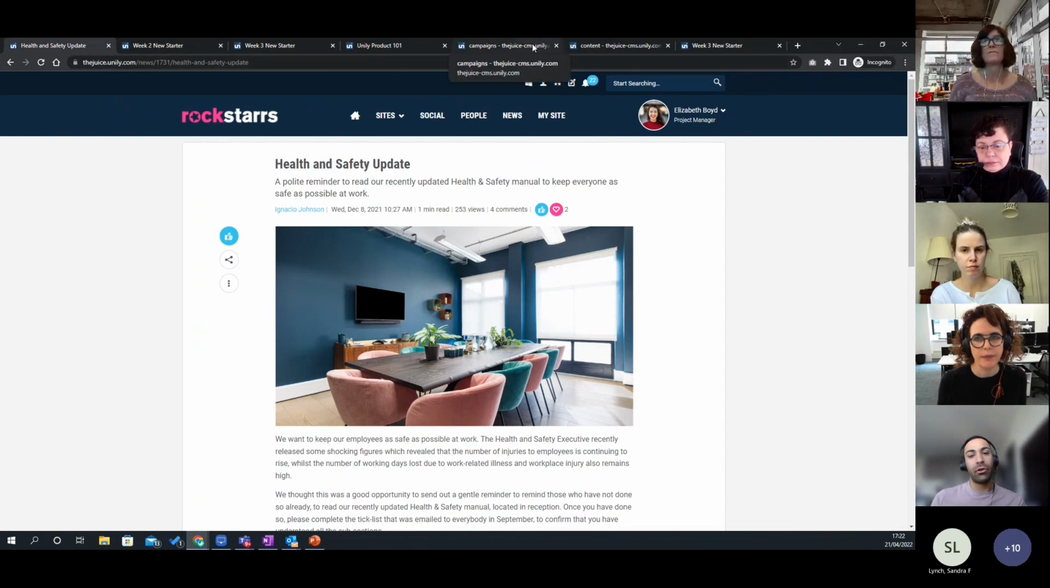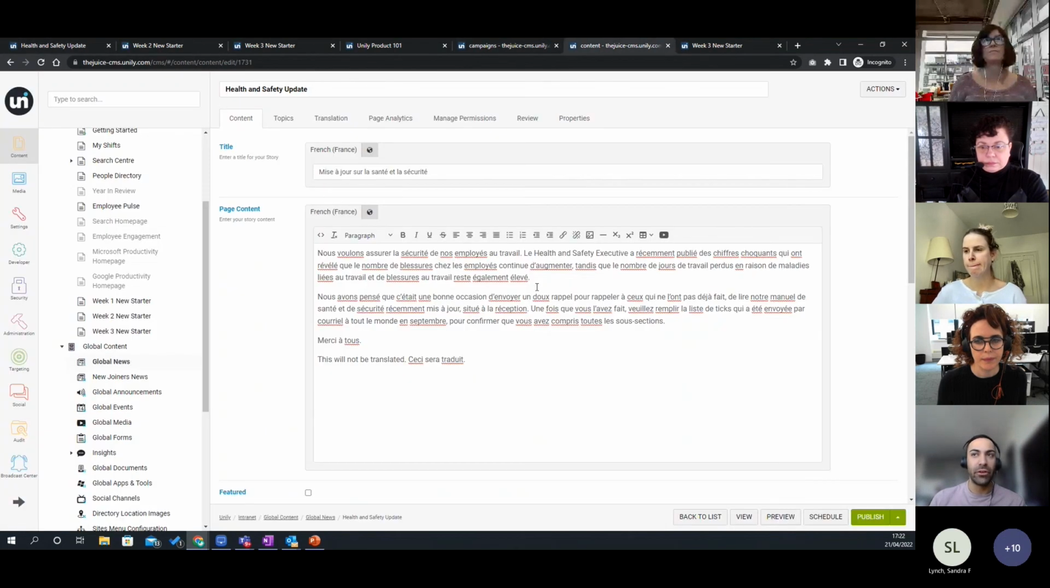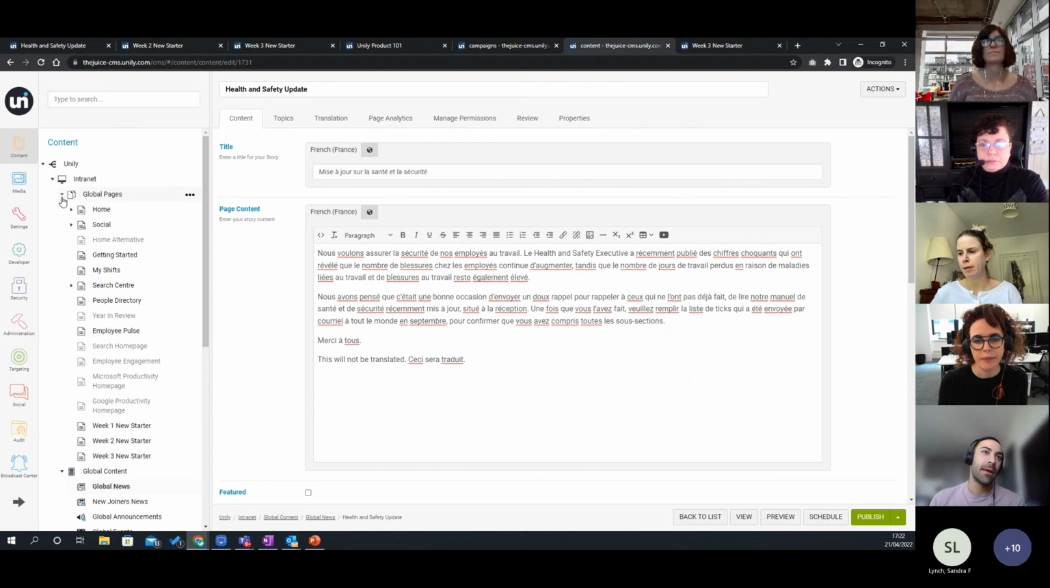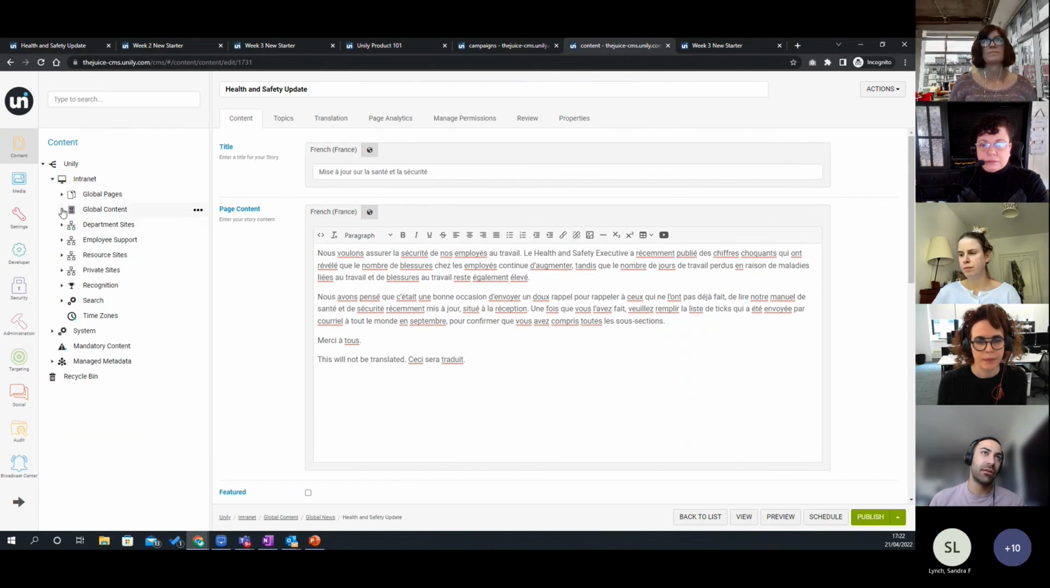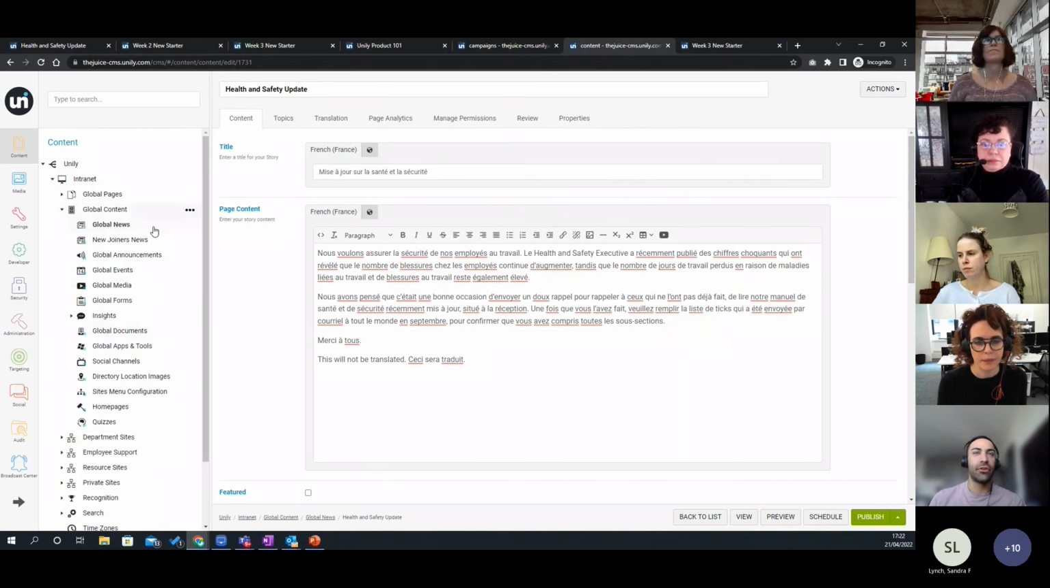So Unily as a platform is our own content management system. We do integrate with different types of systems for different purposes, but you'll see here that we are hosting all different types of content: news, events, media like audio and video, forms, company applications and tools.